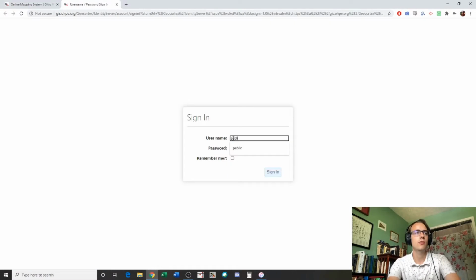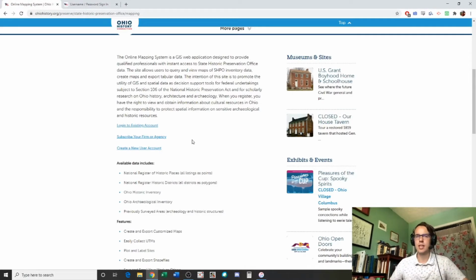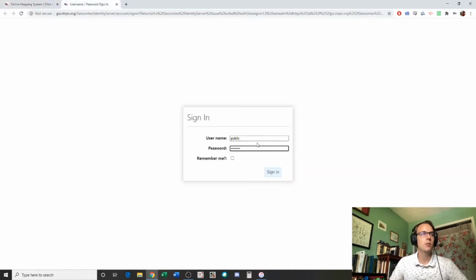We're going to use the free version, and you're going to type in the username public, and the password is password. So that's pretty simple, straightforward stuff to use, but once you're in it and you start using it, it's actually a very powerful tool to use, even the free version. So public, password, sign in.